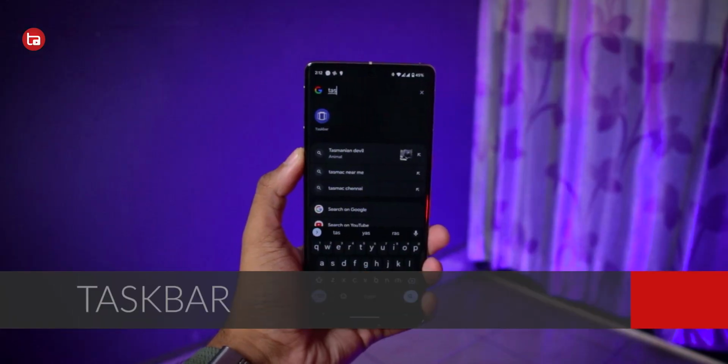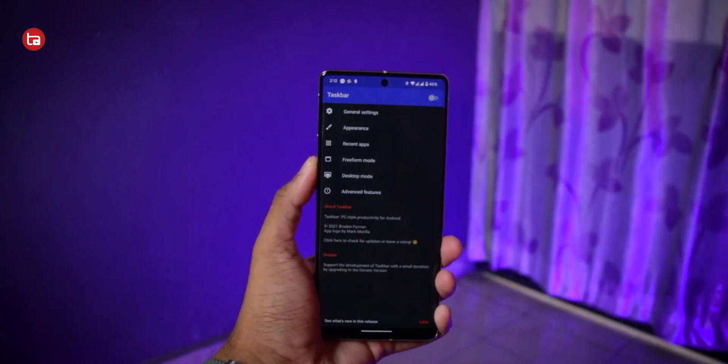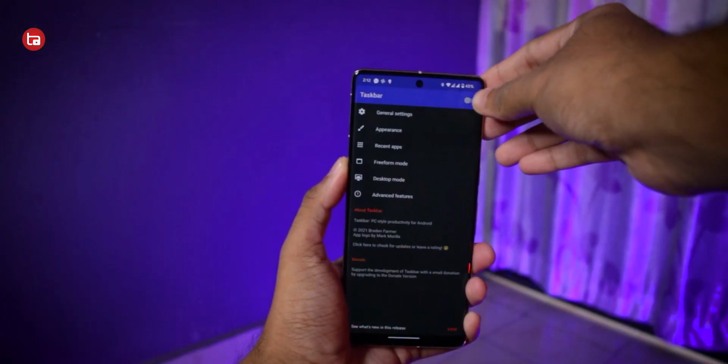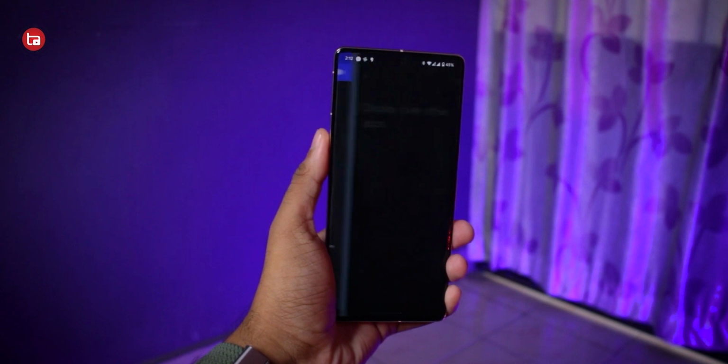The next app on the list is called Taskbar, and it works just like it sounds. It basically enables you to have a taskbar on your Android smartphone. Taskbars are usually very useful, and that's present on Windows PCs if you use one. If you press on the Windows icon, you get a dock which has a lot of applications that get recommended to you. So this is basically that type of application, which gives you a taskbar for your Android smartphone. All you need to do is open the app and enable a few permissions that you need to enable to make the taskbar work.